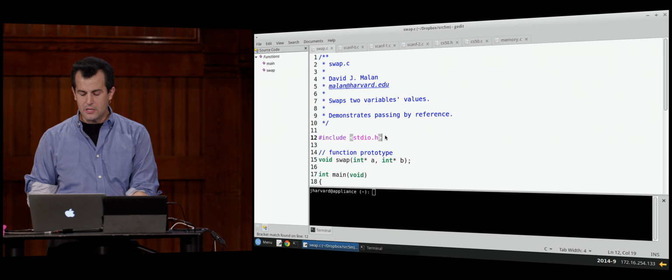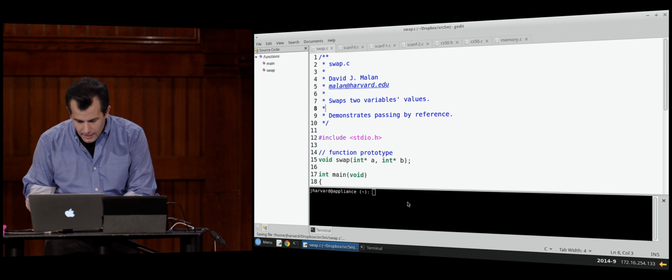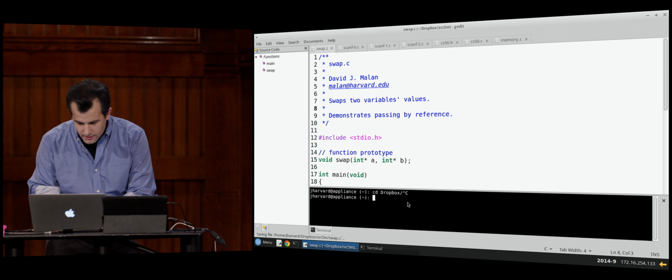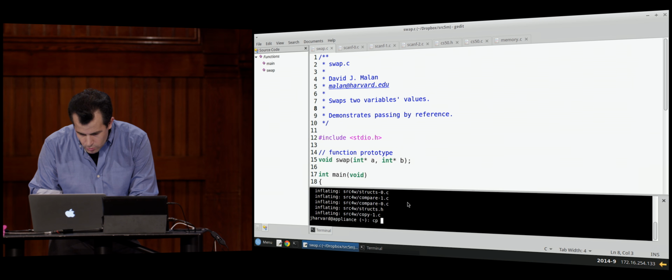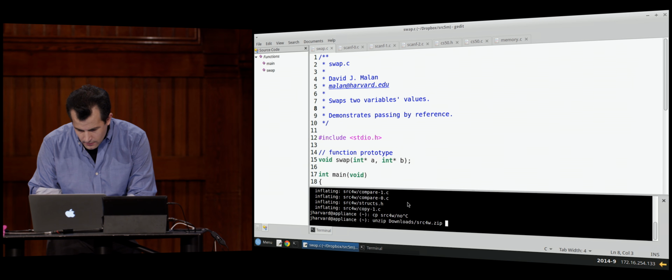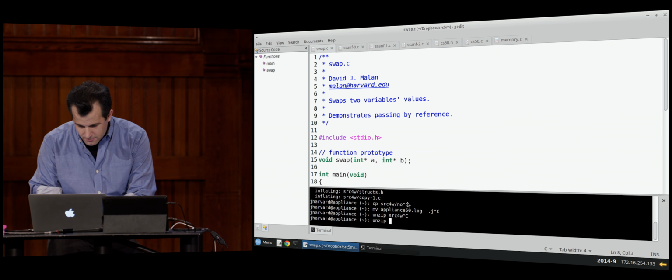Well, just to be clear, give me one second here and let me see if I can show you the last one, which will be in, let's see if I can find this real fast. Okay, unzip, download, source for m. Okay, there it is.